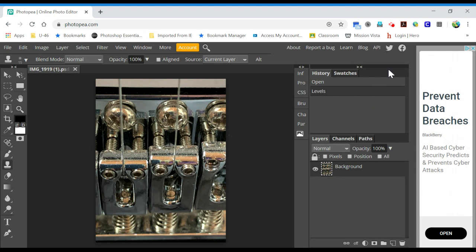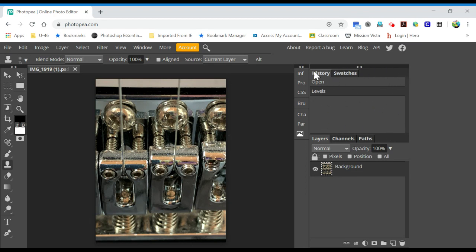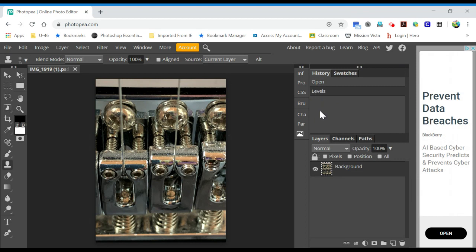Now the cool thing in the upper right-hand corner of your picture is you have a history box. And this kind of shows you everything that you've done so far. So if you want to see the before and the after of that adjustment that you just made, you can click on Open. That's how I opened it. And then I can click back on Levels, and that puts the adjustment back on. If you don't like it, click back on Open and start from scratch.